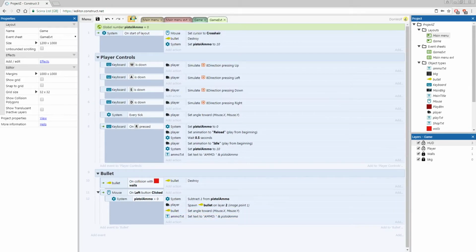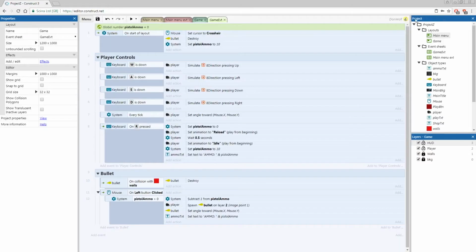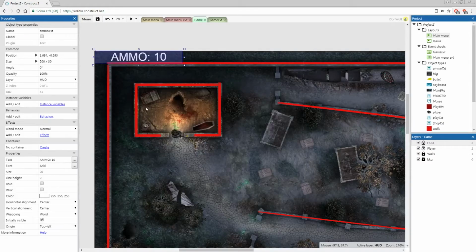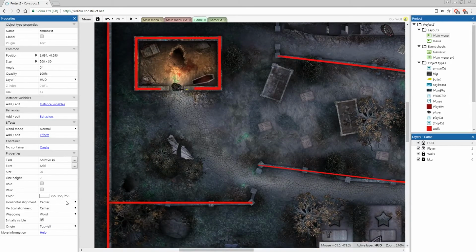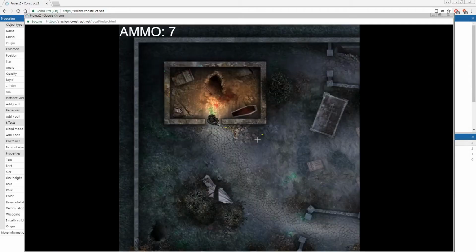Now when we play our game, ammo should update based on when we shoot. Now as you notice, when it goes from 10 to 9, it moves. So we are going to have to turn off center align horizontal. So we'll leave that at left align. Try it again. Yep, works perfectly.